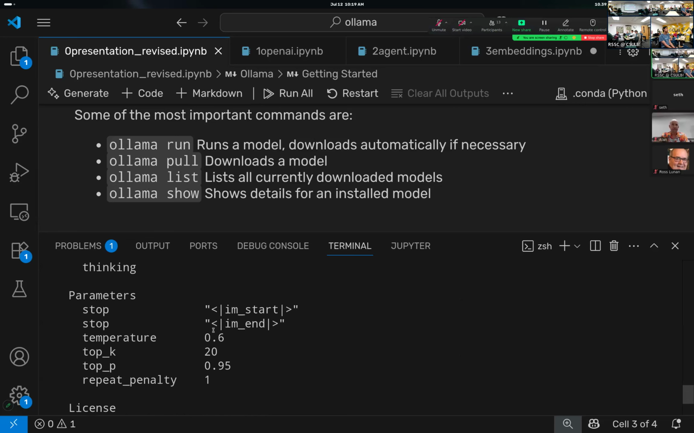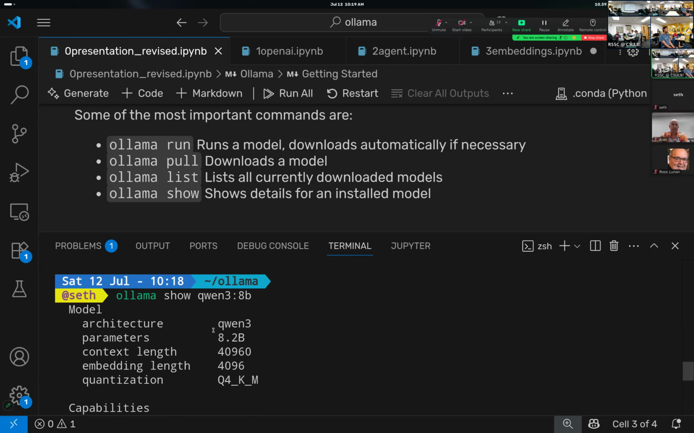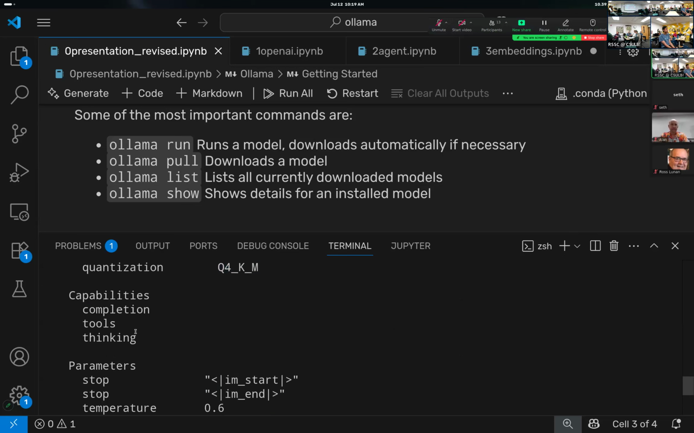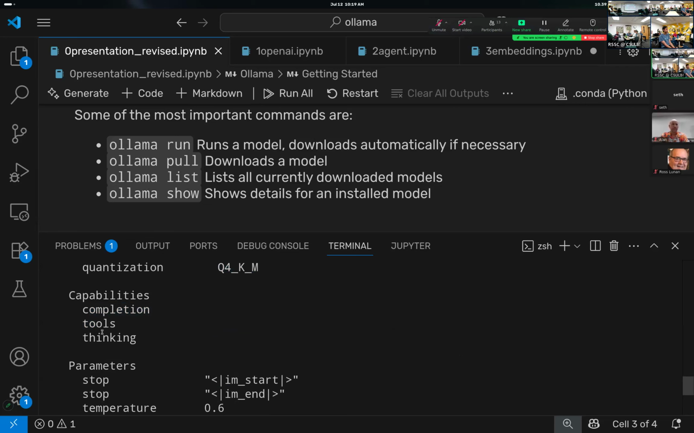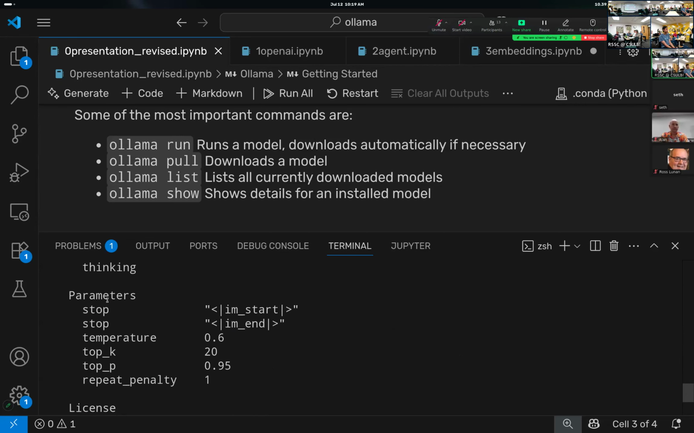So here, if I run the show command, you can see it tells me the architecture, how many parameters, the context and embedding length, and the type of quantization, which is pretty neat. It shows me that this is a completion model and it supports tools and thinking, and then some of the default settings here.